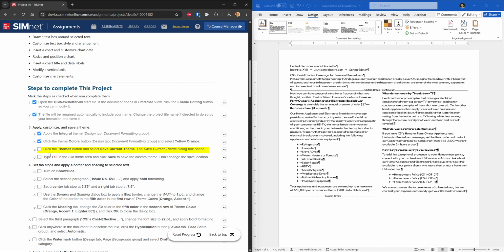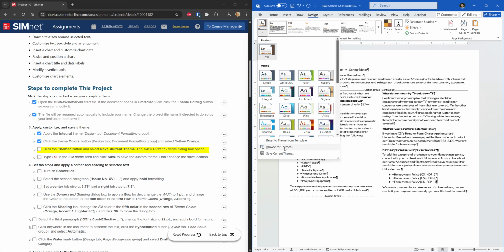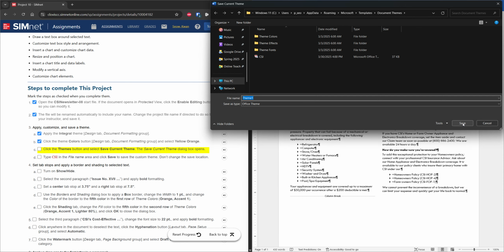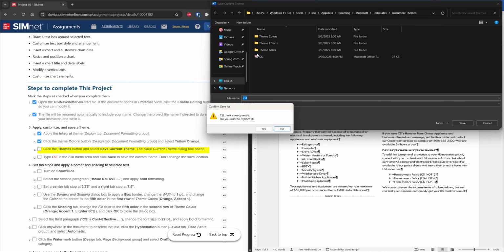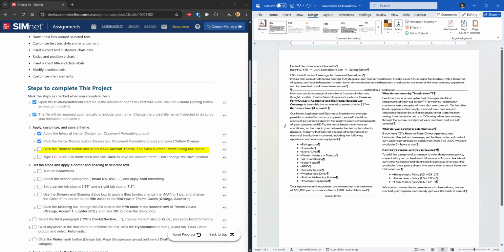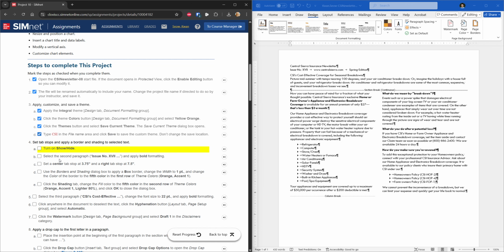For part C, it wants us to click the Themes button and then save it. Okay, so let's go to Themes, Save Current Theme, save it as CSI, hit Save. For me, I already did this project earlier as practice, so don't worry about that part. So that takes care of D.